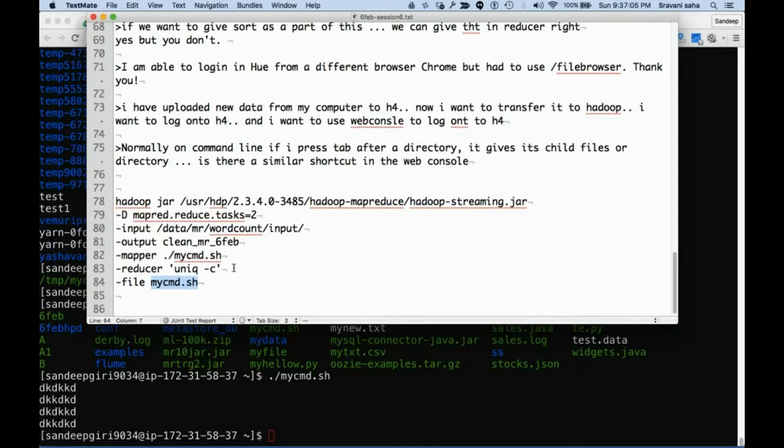On every node, Hadoop creates a temporary folder before launching a task. This temporary folder contains the kinds of files which are needed by your program. So mycmd.sh would be made available in that particular folder, which is created temporarily for executing Hadoop's job.